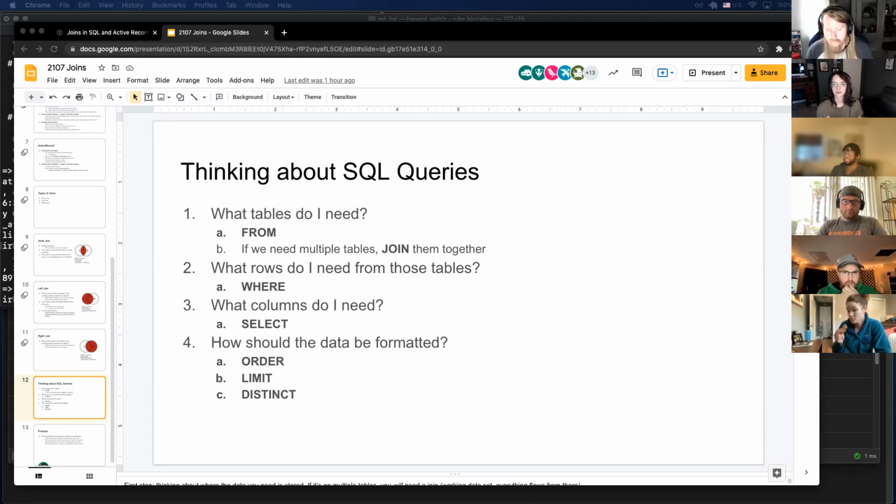So this is a really good process, step-by-step, of how to put a SQL query together, or at least start thinking about one if it's a little bit more complicated.